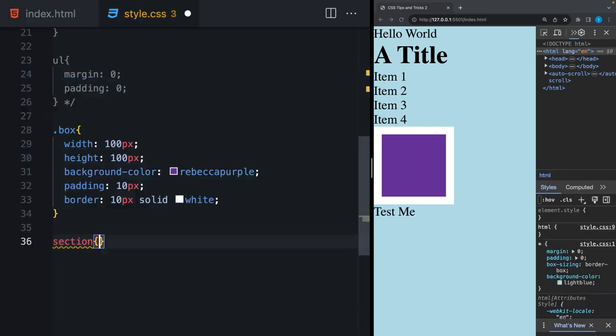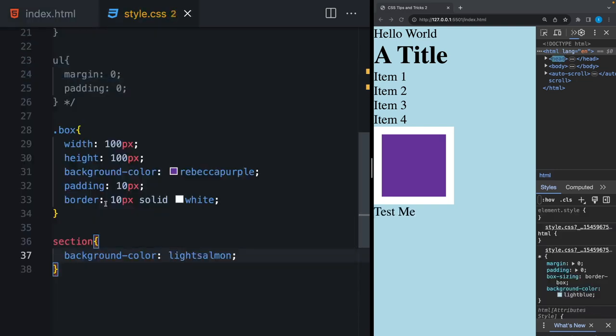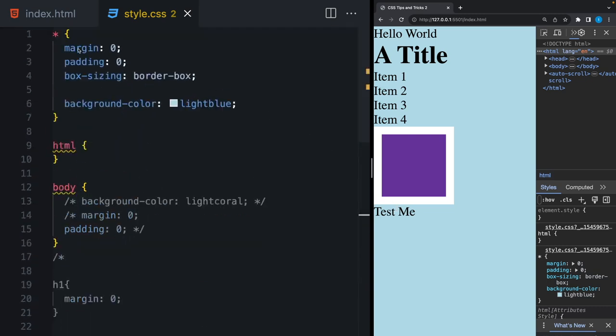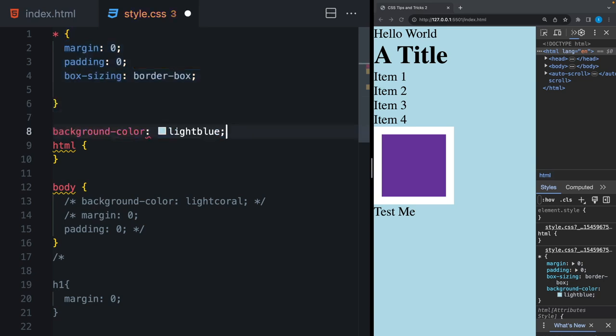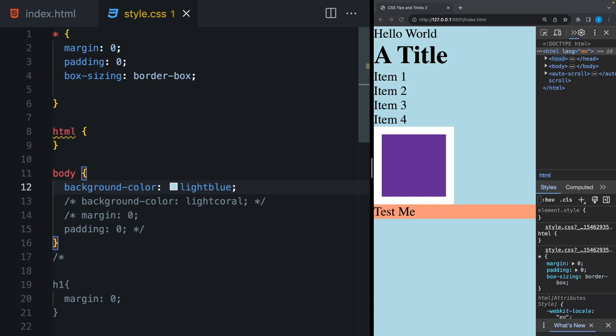And I will give a background color for the section. As you can see, the background is still this color because we selected our div element and changed its color. If I move the background color to the body, I can see the section background. Okay, right now you know the main purpose of these elements, so let's see the second CSS tip.